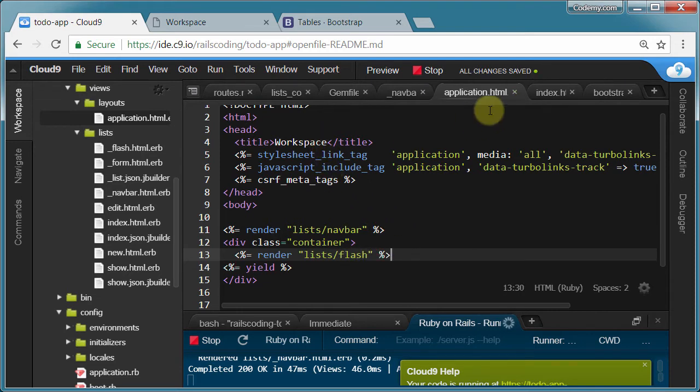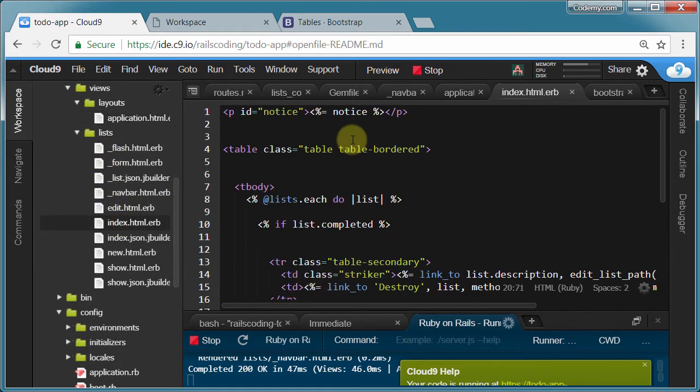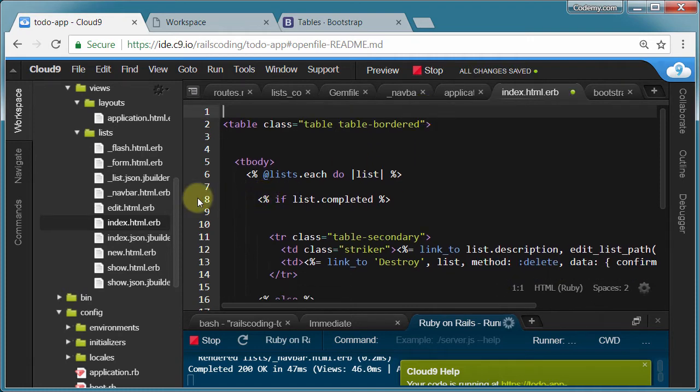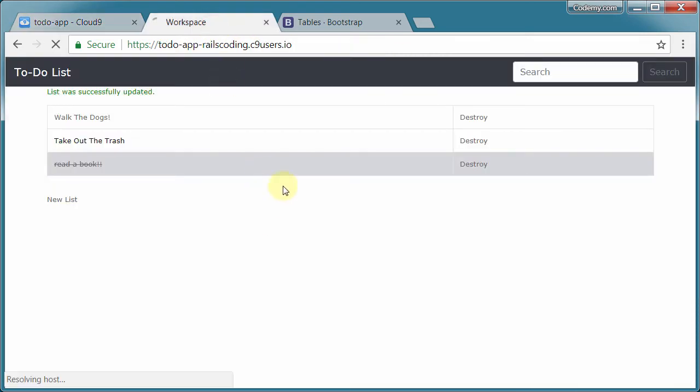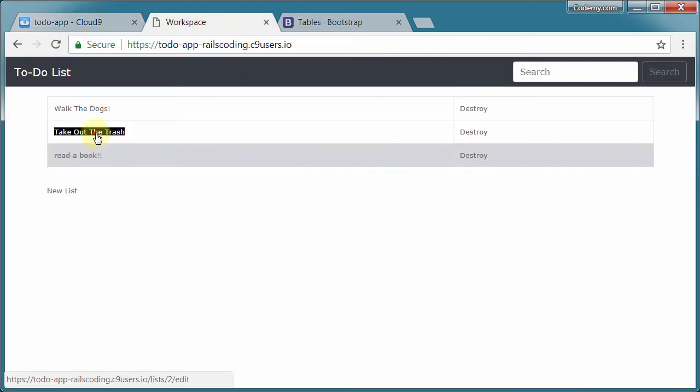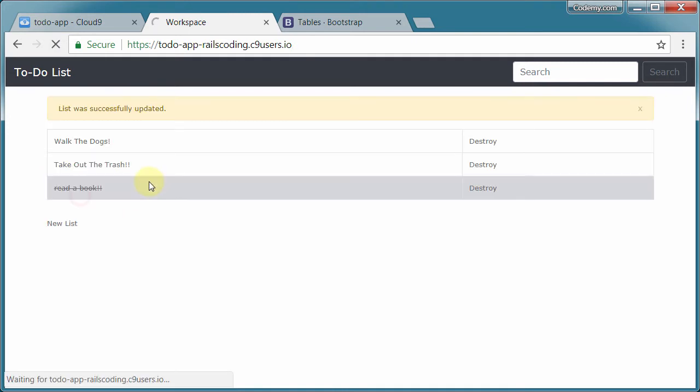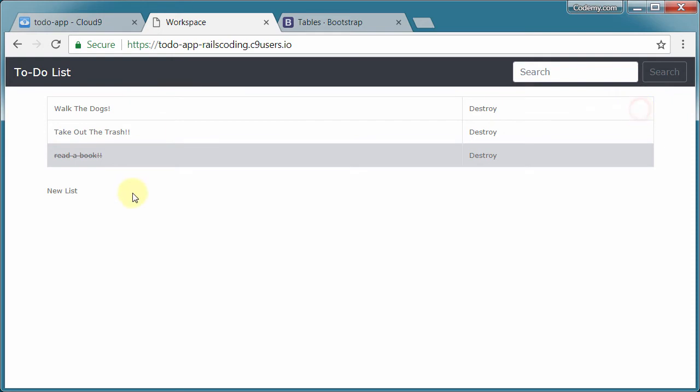So this will handle all those Flash messages, but now we need to go into each of these individual pages and get rid of this notice on top. Save it. Also in the show page. Yep. Save this. All right, so now if we click on this and add an exclamation point, boom, we get this nice little message thing at the top. We can delete it. Very cool.